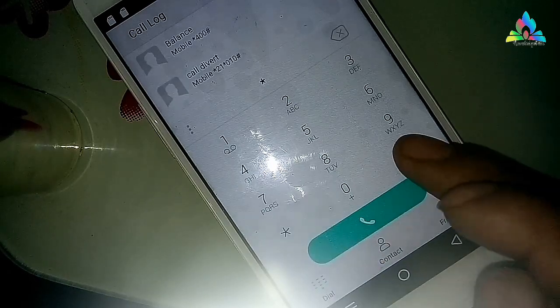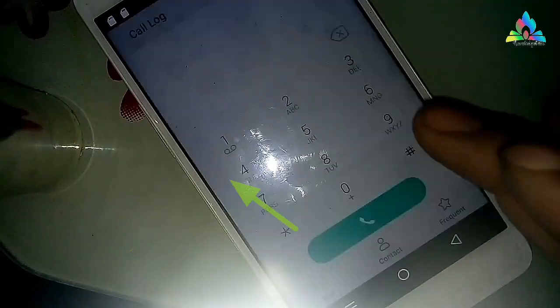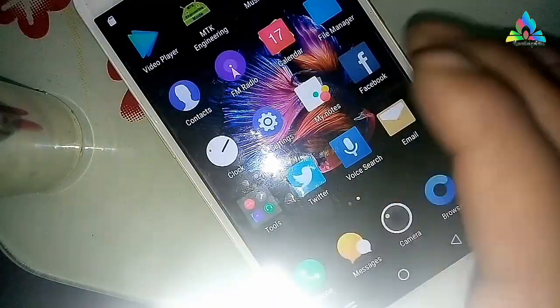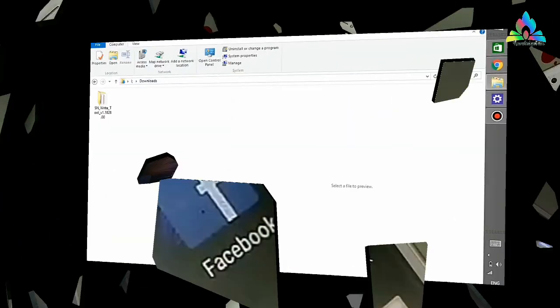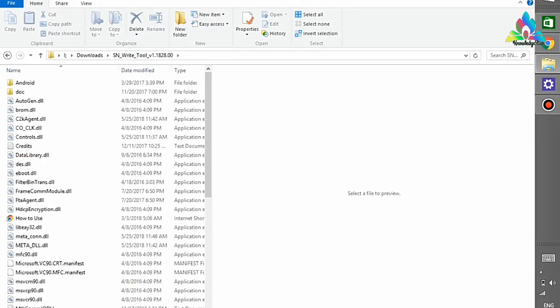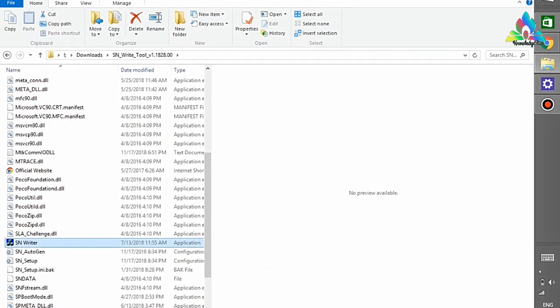After flashing your Android smartphone, you may lose the IMEI number. That will create a problem for the SIM operation. In that case, you have to use the SN Write tool for rewriting the IMEI number of the phone. First of all, you have to download the SN Write tool.